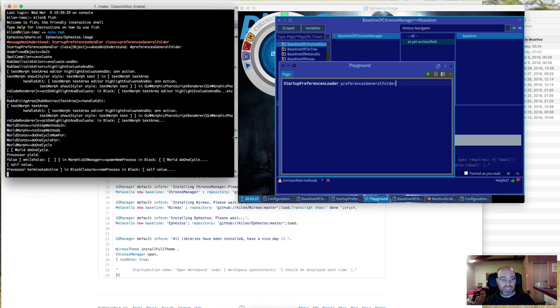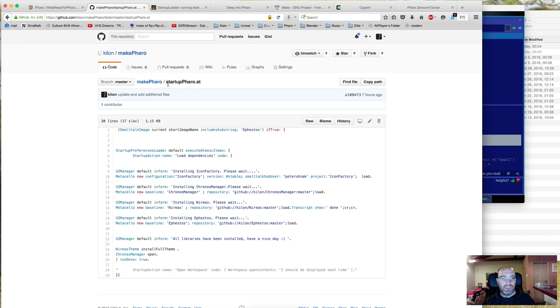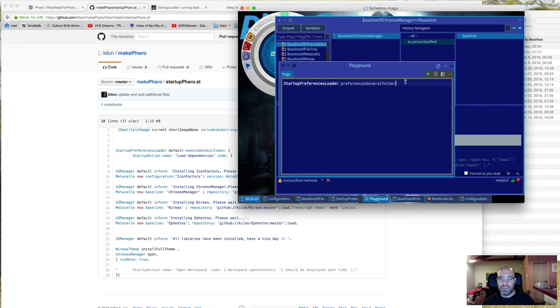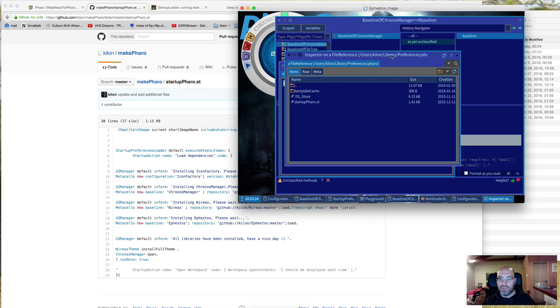But for the startup Pharo ST, you have to put it in a specific folder, and by issuing this command and choosing inspector, it will show you in which folder it expects to find a startup script. And this is actually the folder you can put it in. I think you can also put it in the folder where the image is, if I'm not mistaken, and it will still run. But because I want to do this with several kinds of images and several kinds of folders, I prefer to put it in the preference folder.